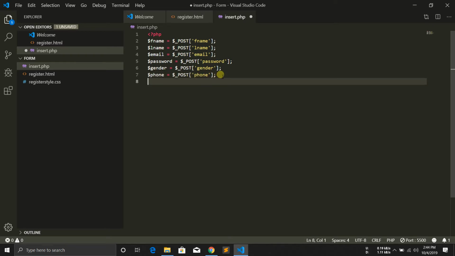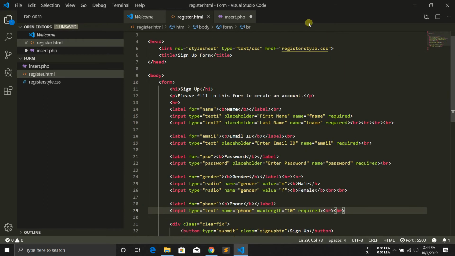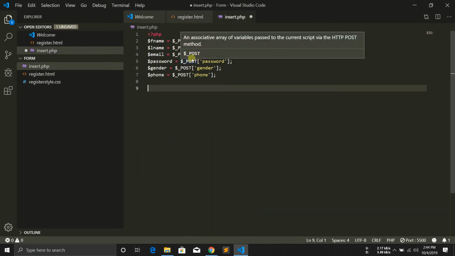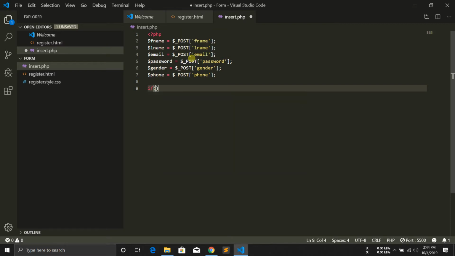Okay, so what we did here is we are calling this all function, and all the names we have used here we are defining in our PHP file. Now we will set a condition and check that all the entries we have given, first name, last name, email, password, gender, phone, should not be empty. If any is empty, it should show us an error.